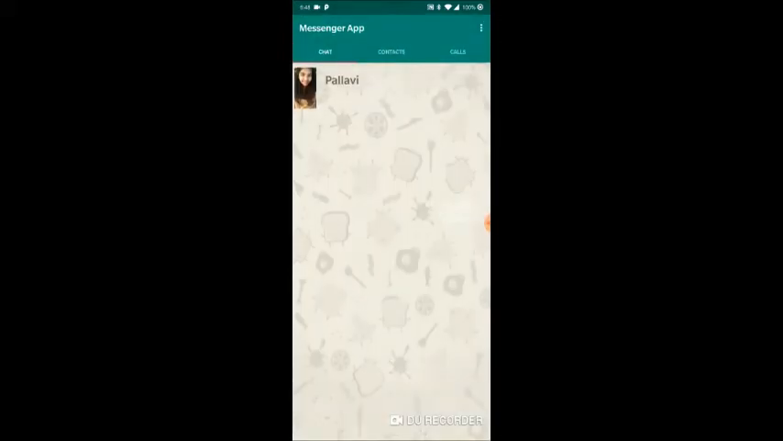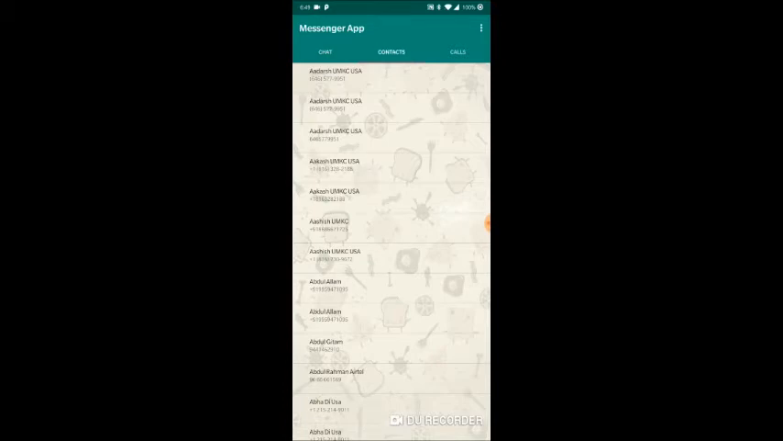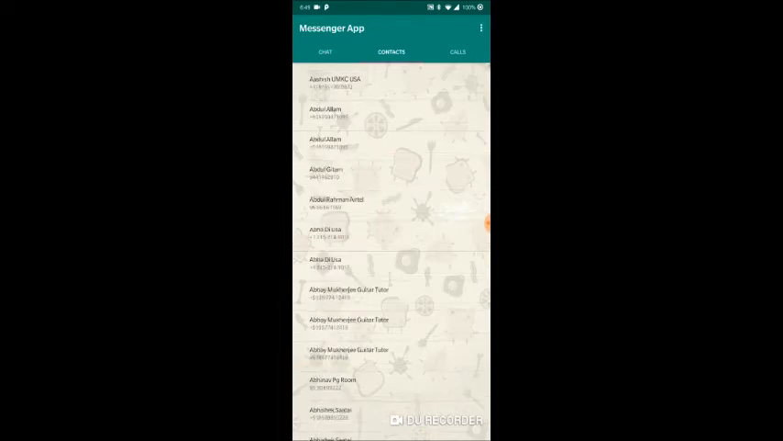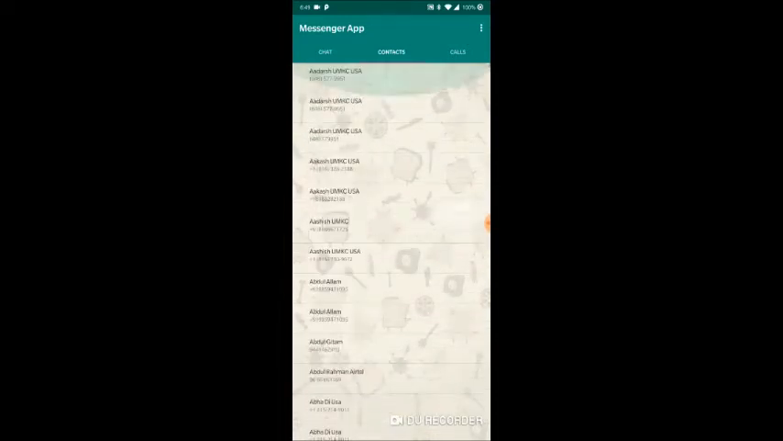So let me come back and show the rest of the features. This has 3 tabs, one being chat, contact and calls. Let's see what the contact is. All my phone contacts will be imported into the app as soon as I log in. These are all the contacts that I have.